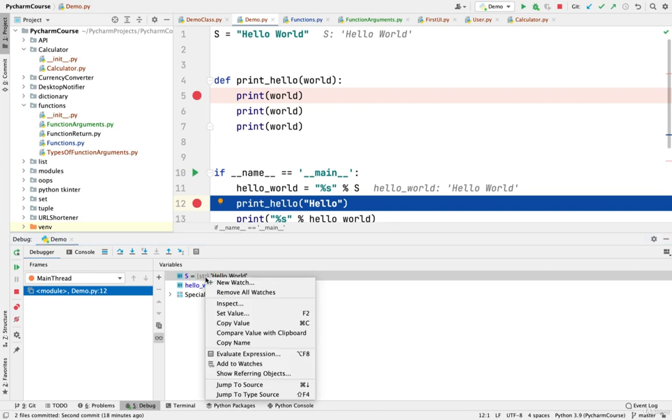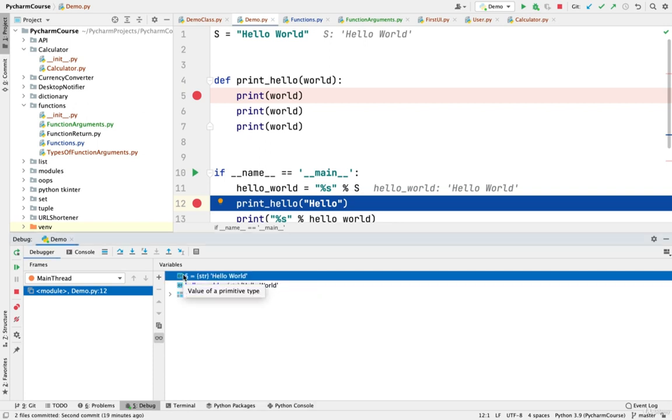I can also right click and you can see the different options, inspect, set value. So I can change the value of this variable here. You can copy the value, or compare the value with clipboard. If you have something copied onto your clipboard, you can compare it. You can copy the name. You can jump to the source, jump to type source. There are tons of options that you can see over here.